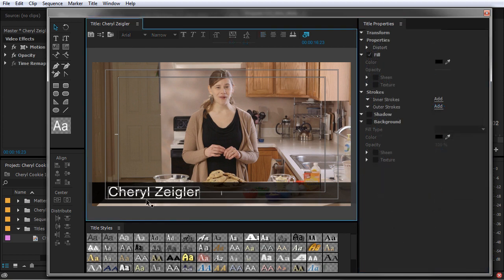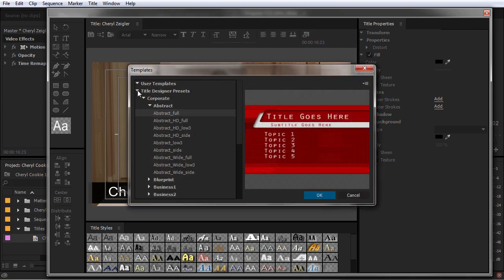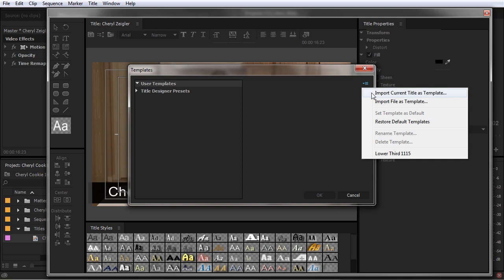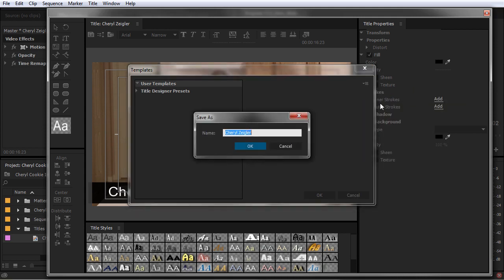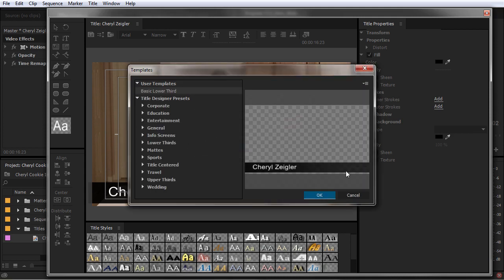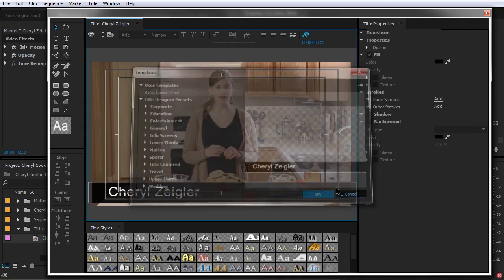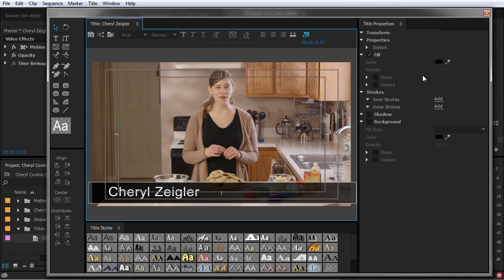And then once you have everything set and you think, yeah, I might want to make a template out of this. This looks like something I could use again. Come right up here to the template button. It also has a keyboard shortcut of Control-J. We can import the current title as a template. And we'll just call this Basic Lower Third. And we have that available right here anytime you want to pull that in, and then you can change the text name and do whatever you need to do.